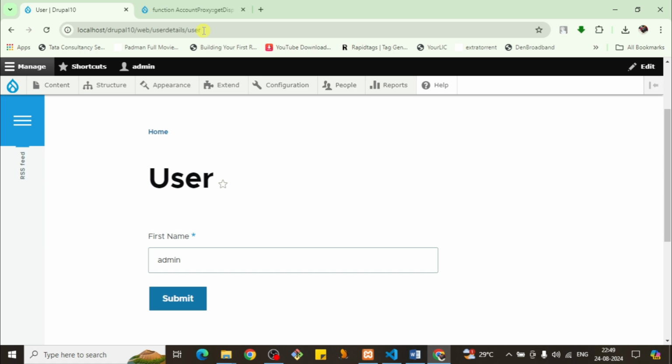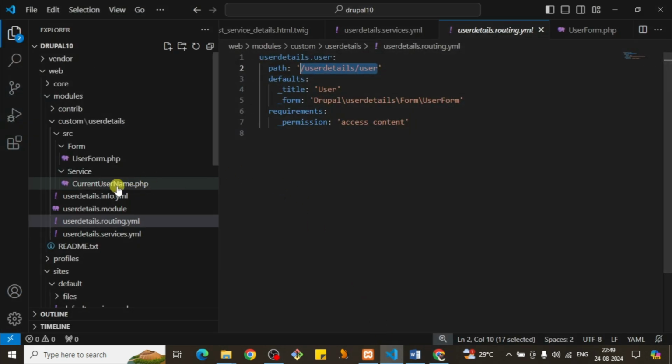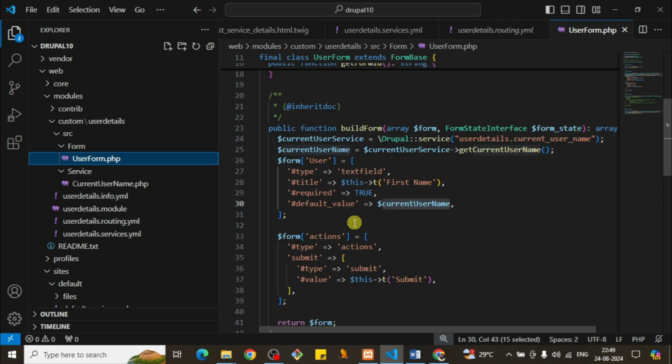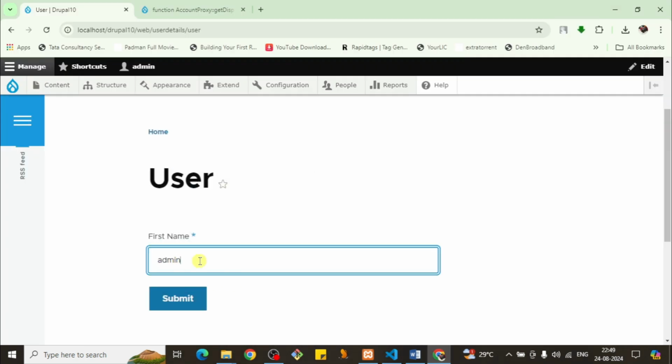I have used a routing.yml file. Now our admin is automatically selected because I am currently logged in as the admin user, and that admin user has the admin name only. So that is why it is already displaying. Why is it displaying? Because in the form I have used this service as a default value. I have already stored the current logged in username inside this variable, and I am storing it in the default value key. So that is why it is displaying here.